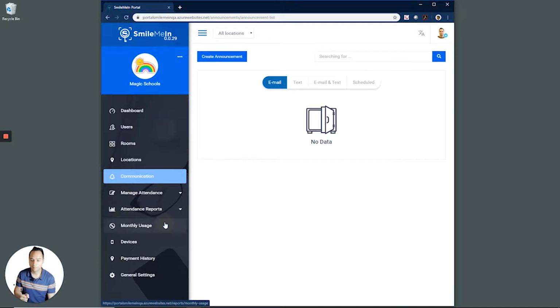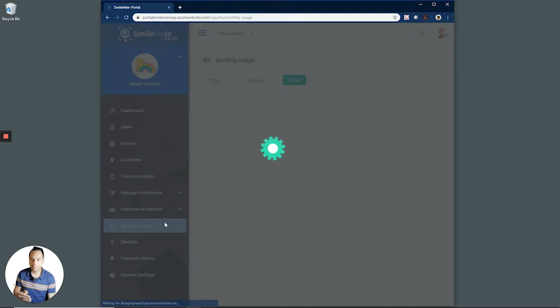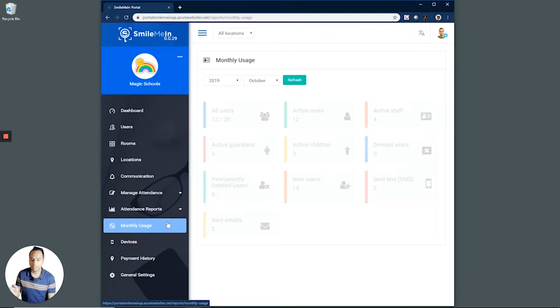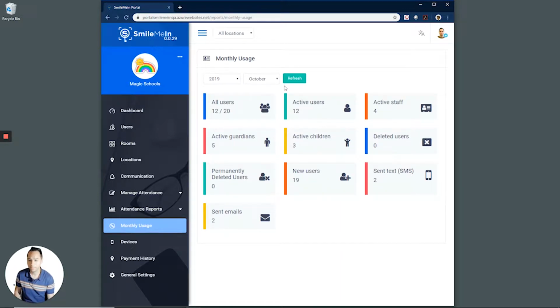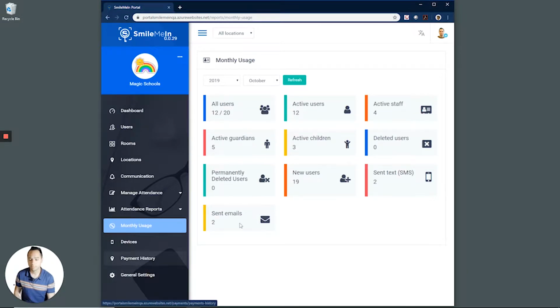Two last things, monthly usage. This is another dashboard that shows you numbers that are important to your subscription. So how many users you have today. You have 12 users out of 20 in your subscription tier. It also shows how many of them are active, how many of them are children, guardians, and so on. This is important to understand where you stand. You can even look at the previous month. And then lastly, we have general settings.